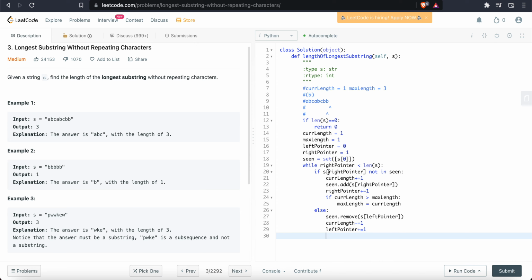So let's double check again. So if the right pointer is pointing towards what we've seen, right? Let's see. So for example, in here, and B, we have B, C, A, B. Then what do? We remove the B. We decrease the current length, and then we move the left pointer 1 place to the right. And what if, for example, we are in AB and we encounter a C?